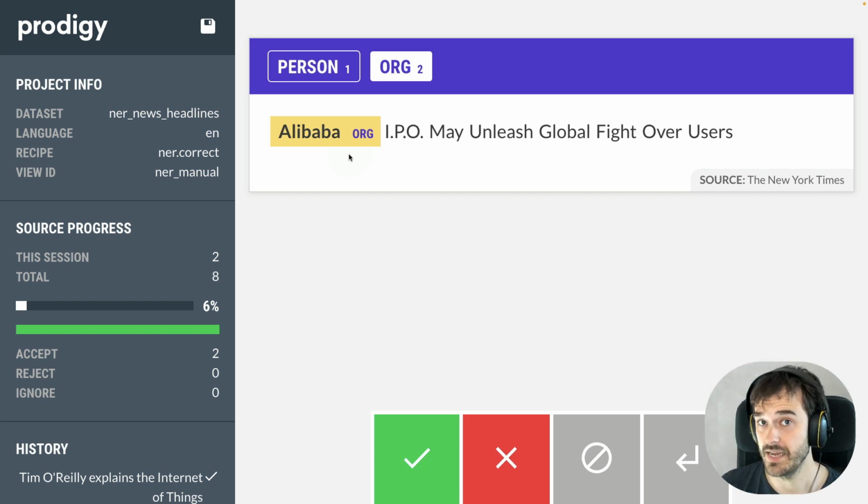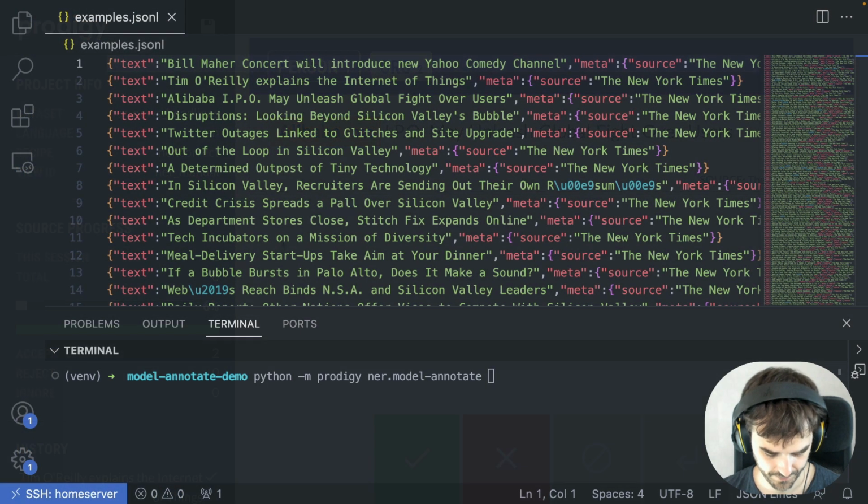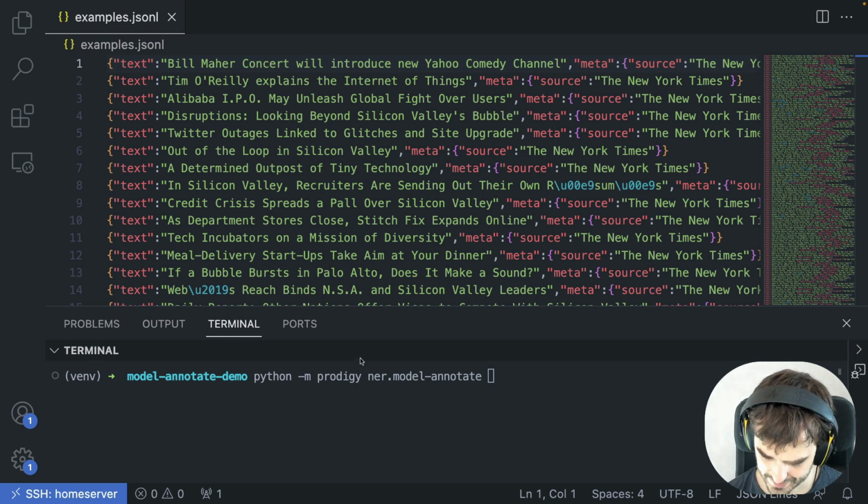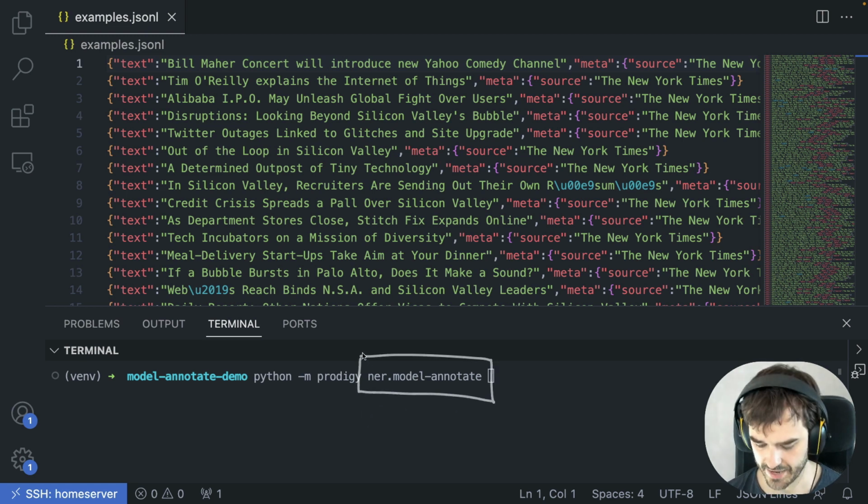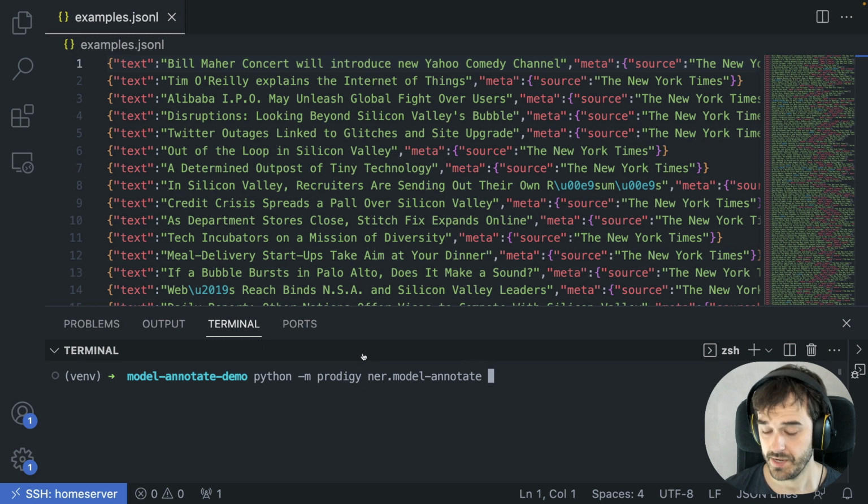But what I would like to do now is have this model make all of these annotations and save them in a database. Then I'm going to get another model to do the same thing. But the first thing I want to do now is have this medium spaCy model store all of its predictions as annotations in the database. And for that, I'm going to be using one of the new recipes. And the recipe that I'll be using is the ner.model-annotate recipe. This is the recipe that allows me to have a model pretend to be an annotator.